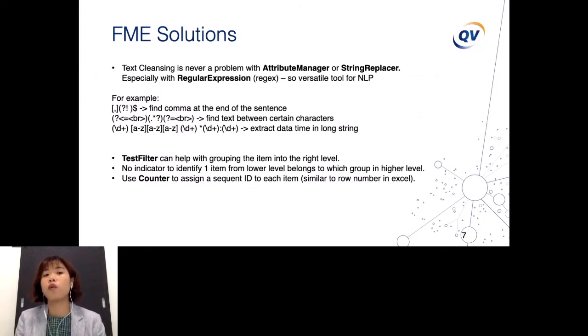So the first one, we have the AttributeManager, as you know, from the FME platform. AttributeManager is one of the most favorite transformers in FME because it's packed with a lot of functionality. You can save a lot of space and a lot of transformers within one thing. You can use StringReplacer, as sometimes we use both of them.